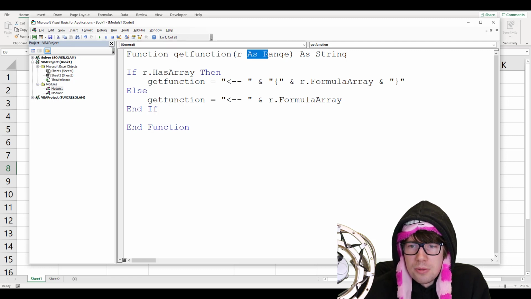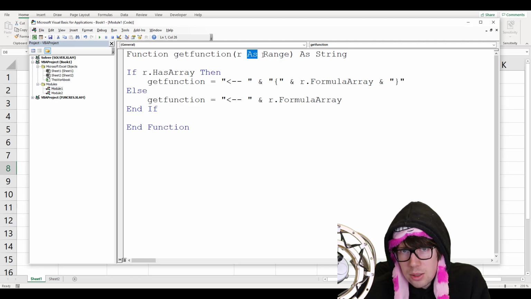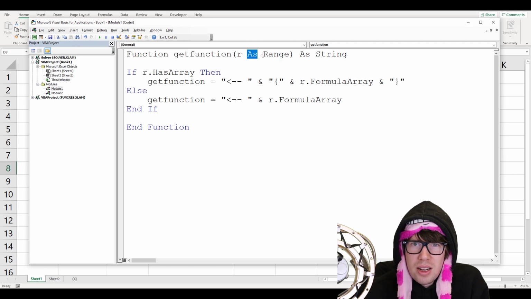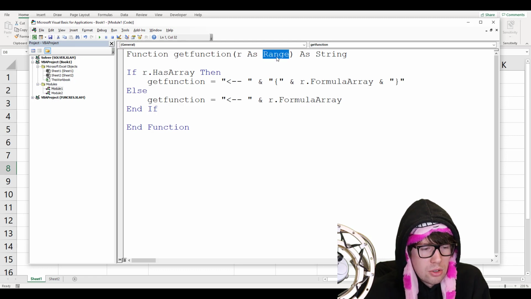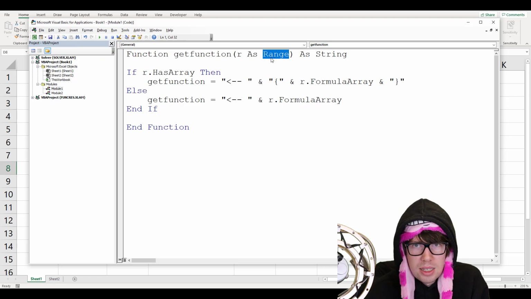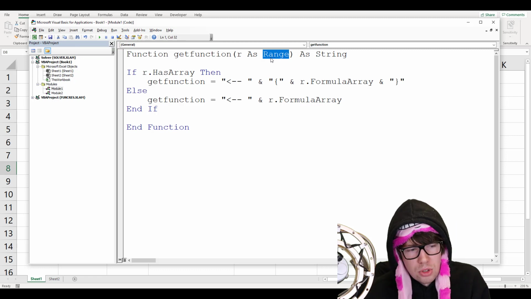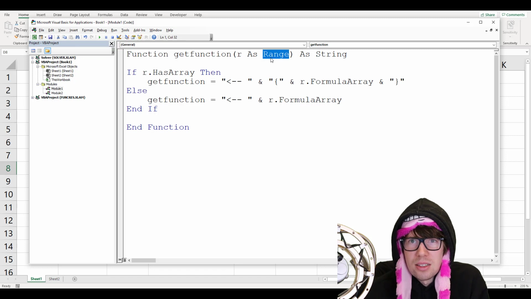And then I specify what type of variable it is, as, under the data type here, range. So R here is going to be a reference to a specific cell, so a range. But this could be anything. It could be, for instance, an integer. It could be a decimal number. In this case, use double, and so on and so forth. It could be a boolean. So this is just a data type.